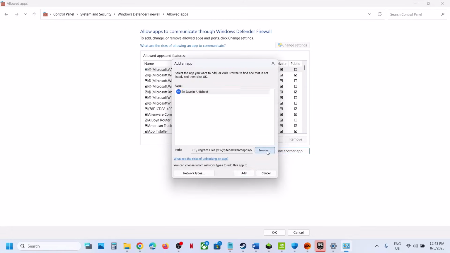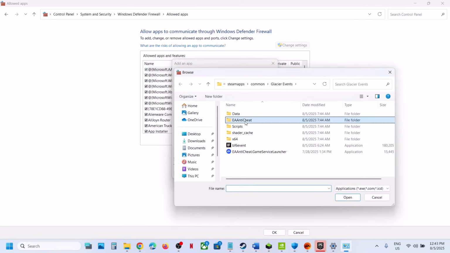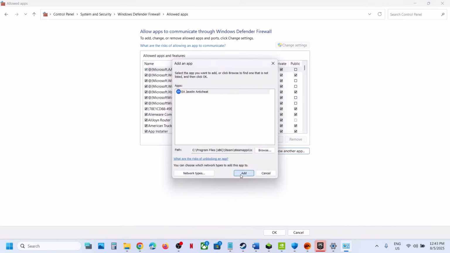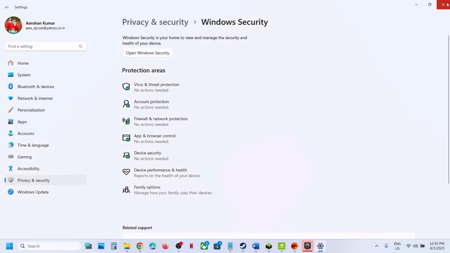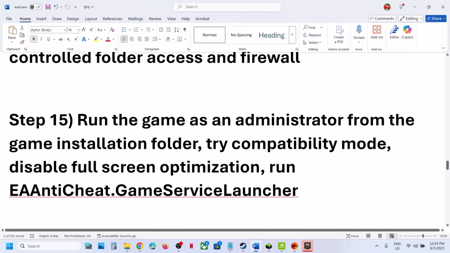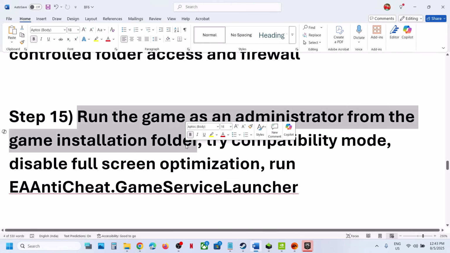Again, click on allow another app. Click on browse and then EA AntiCheat, select this one, add. Once everything is added, now you can launch the game and then check. Still not working. The next step is to run the game as an administrator from the game installation folder.